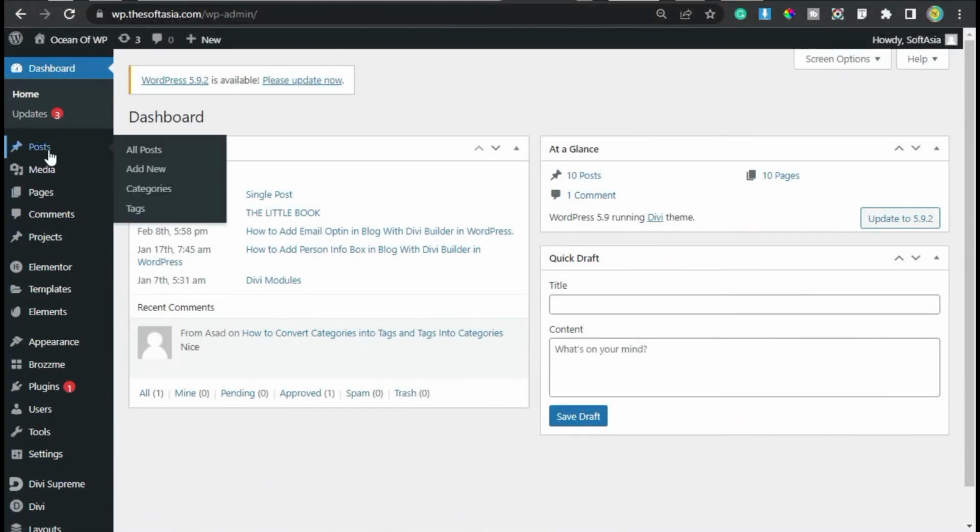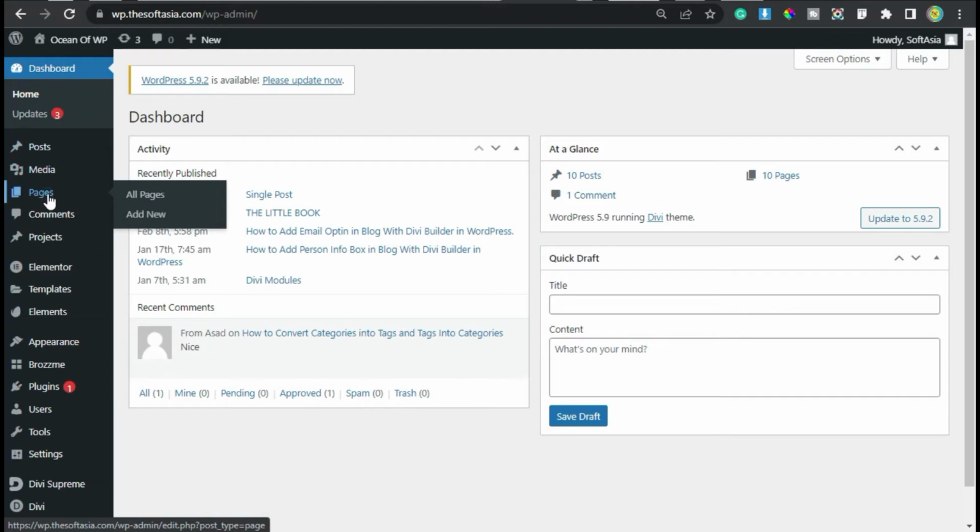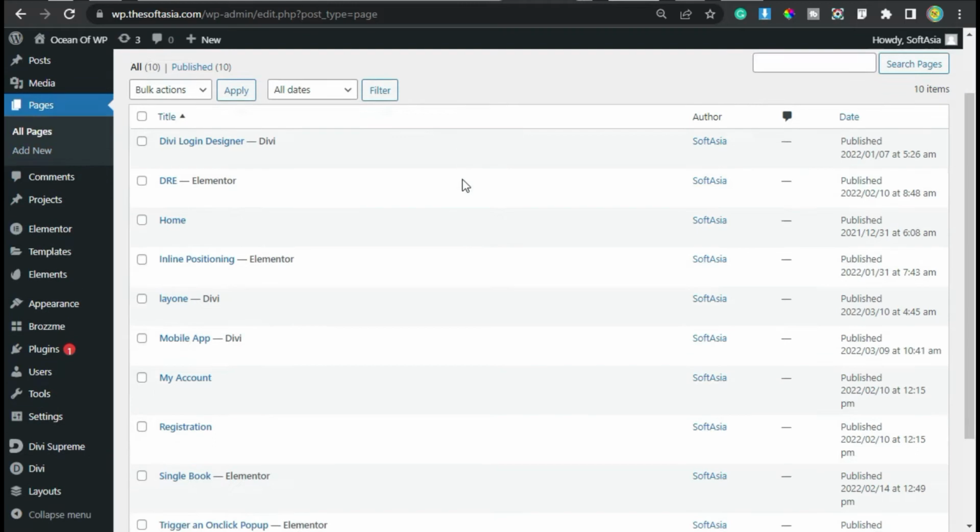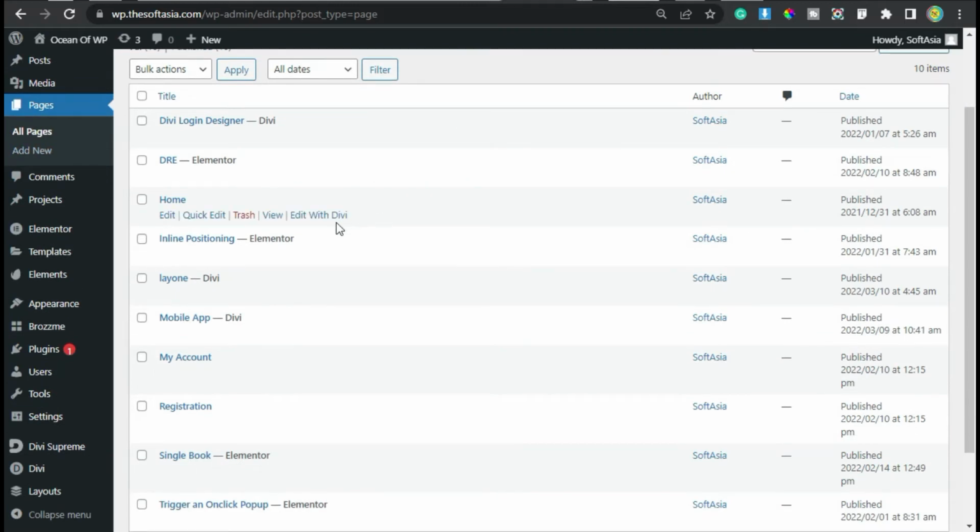Now go to posts or click on pages. I will click on pages. Here select the page in which you want to add Lottie animation. I will select this one. Now click on edit with Divi. It will take you to the Divi editor.